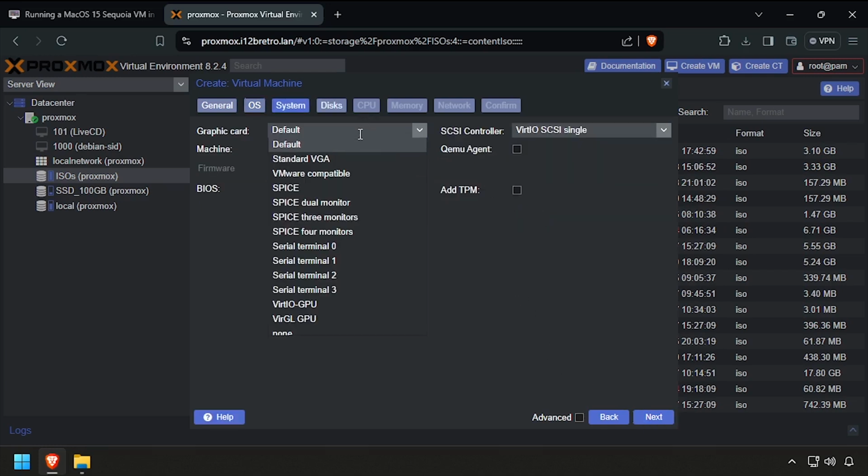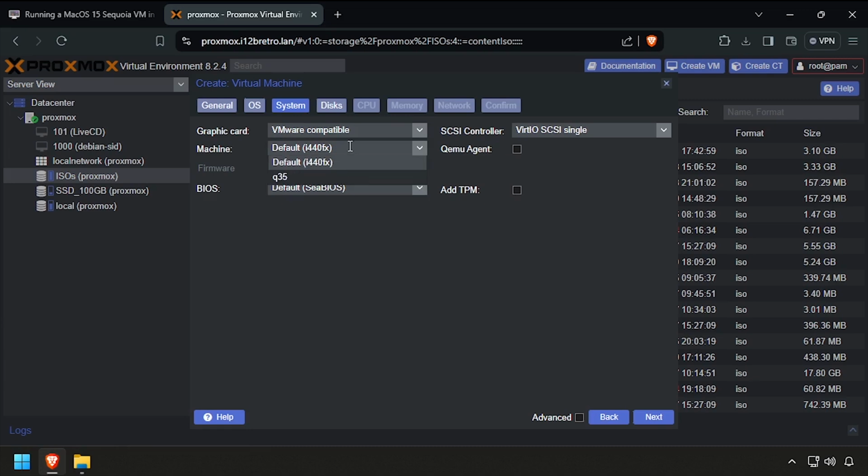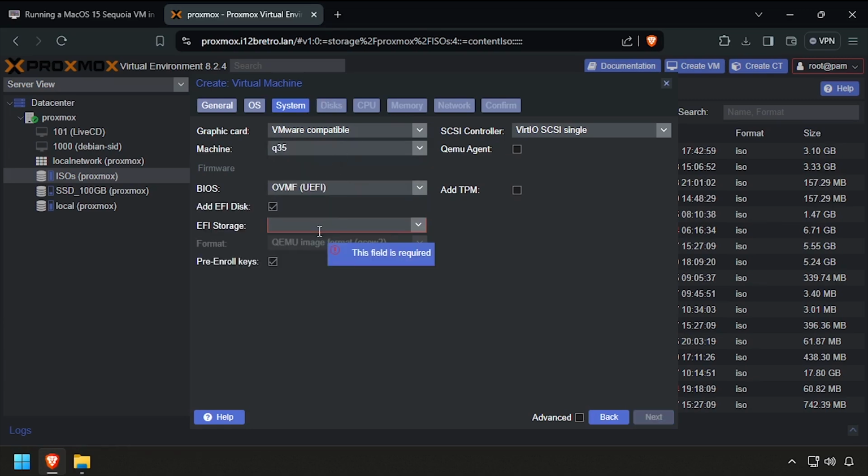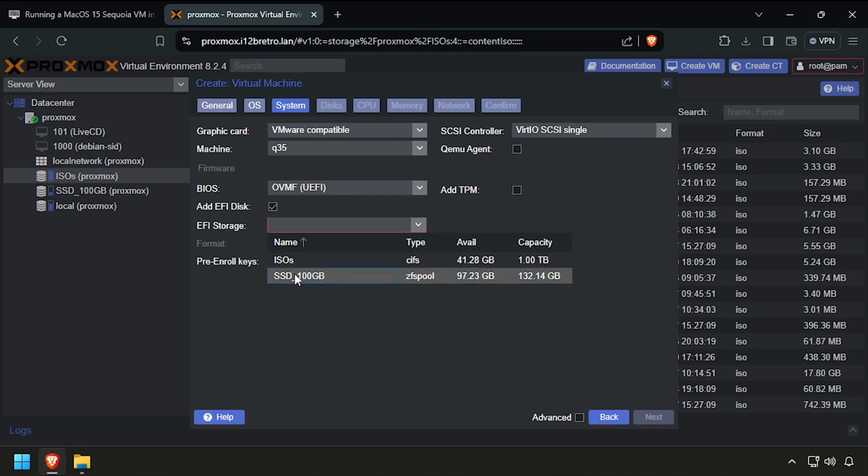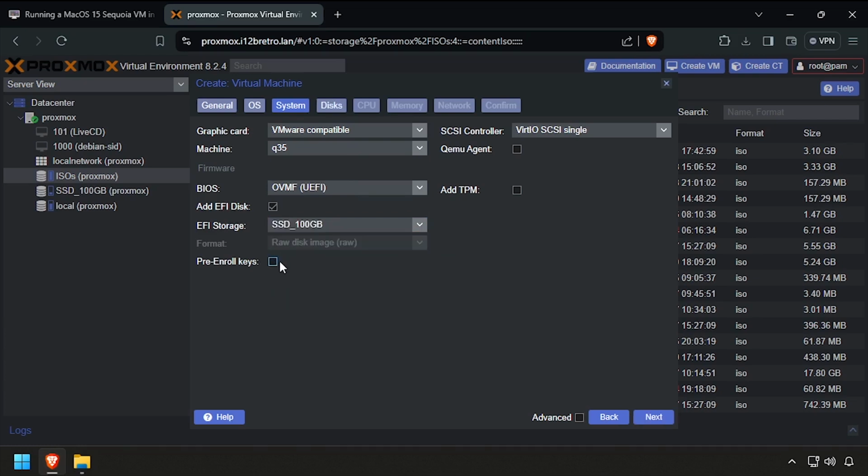On the System tab, set the graphics card to VMware compatible and the machine to Q35. Then set BIOS to OVMF. Set the EFI storage device and uncheck the Pre-Enroll Keys box. Set the SCSI controller to VirtIO SCSI Single, then click Next.